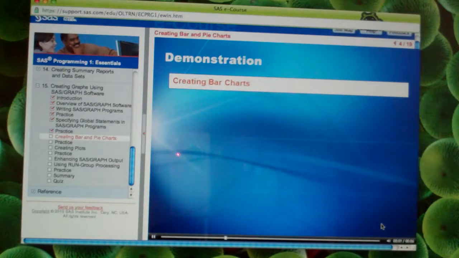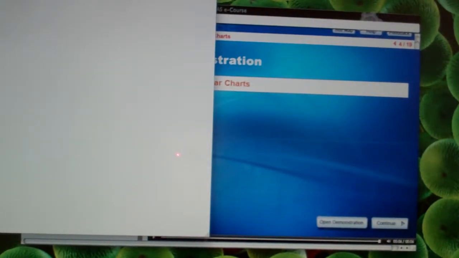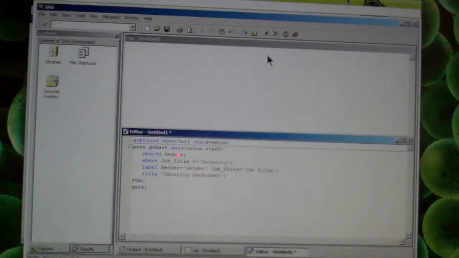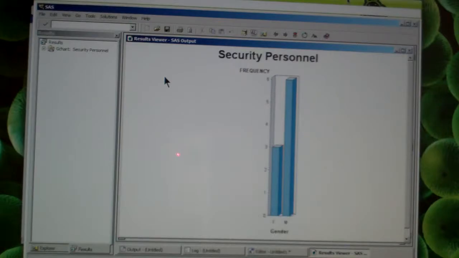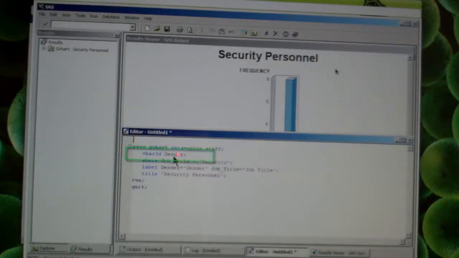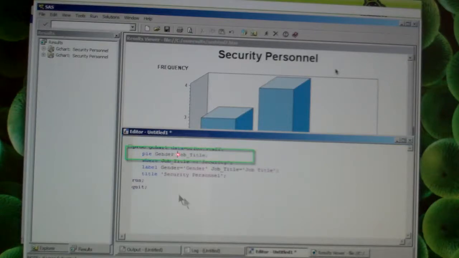Let's submit a few PROC GCHART steps to create various bar charts quickly. We'll start with a simple PROC GCHART step that creates a vertical bar chart of gender for security personnel. Now let's change the chart variable to job title and resubmit the step. Here's the new chart. Next, let's change the chart to a pie chart.